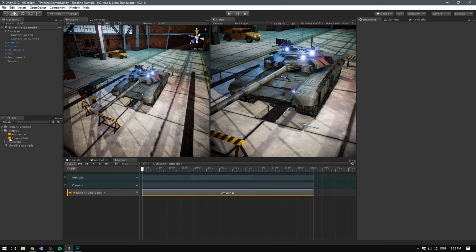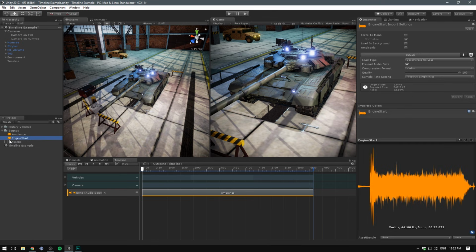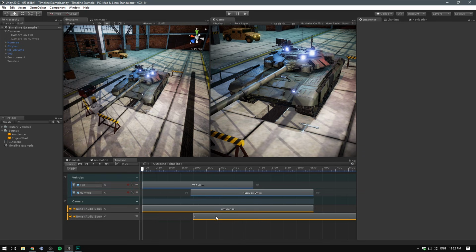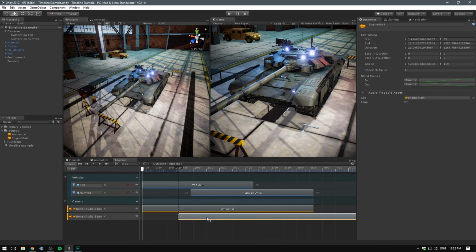And I also want to add the engine start. Now this has a bit of room before the engine actually starts. If we go in here, we can actually see that it's around 2 seconds. So let's take our engine start, drag it into timeline. Let's trim it for about 2 seconds. Let's then open up our vehicle so we can see when our Humvee starts driving. And let's start the engine just a tad before that.